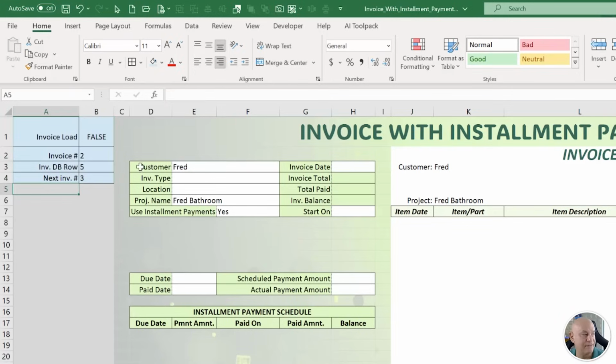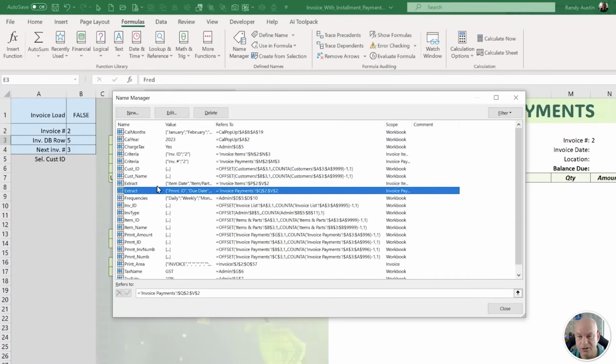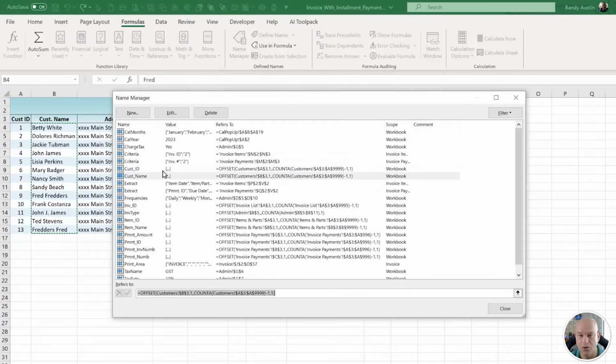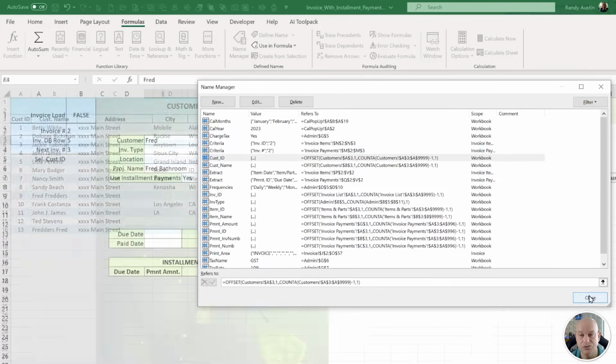Next up, I want to know the selected customer ID. Selected customer ID. Now, how do we know what the selected customer is? If I have a drop-down list of customers, which I do, I've got a named range for our customers. If I look down here under customer name and I tab over to that, we see that we have a customer database with a list of customers. So that's exactly what I want. That customer name is going to be our named range. Keep in mind that I also have one for customer ID.